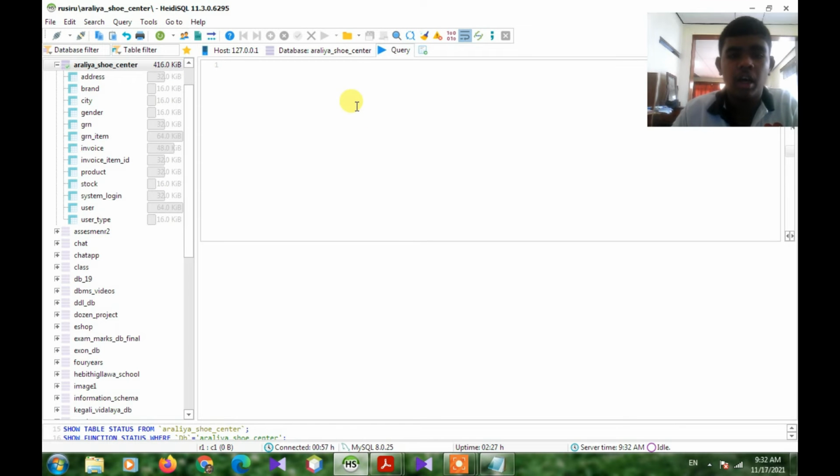So now I will go to my MySQL software. Here you can go to the query tab, and here you can write the insert queries. Today I am going to use queries to insert this data. First we will look at how to insert this data.